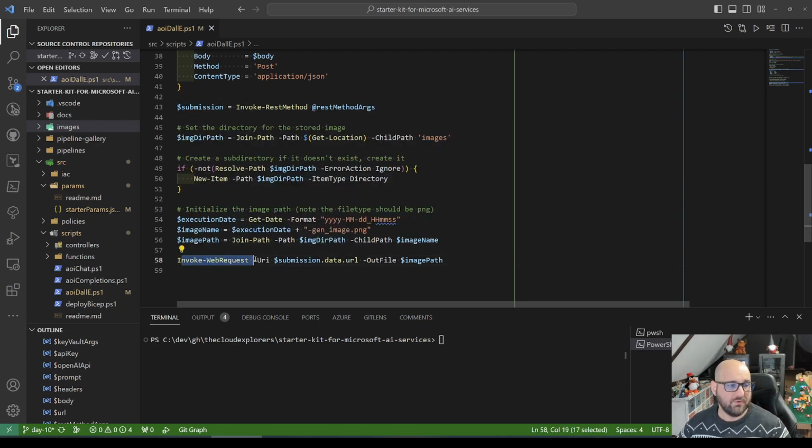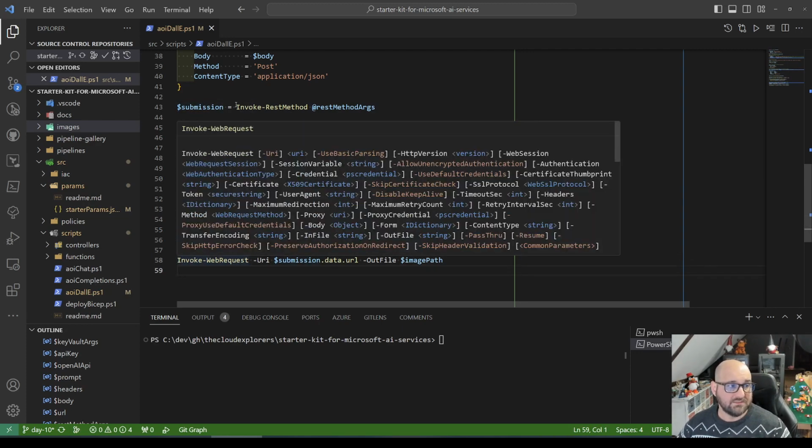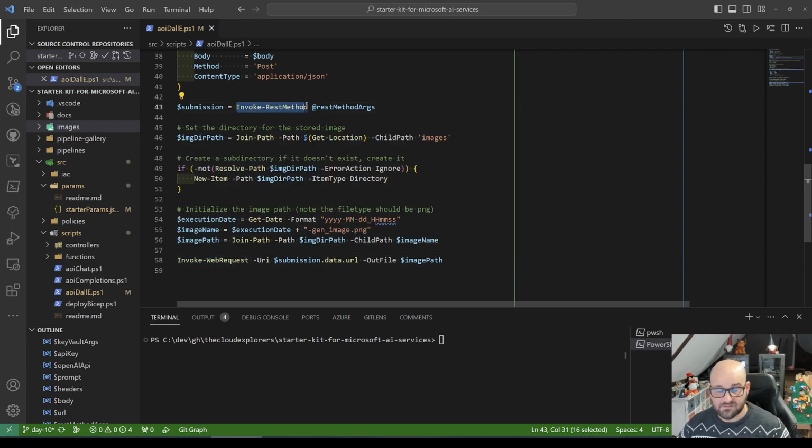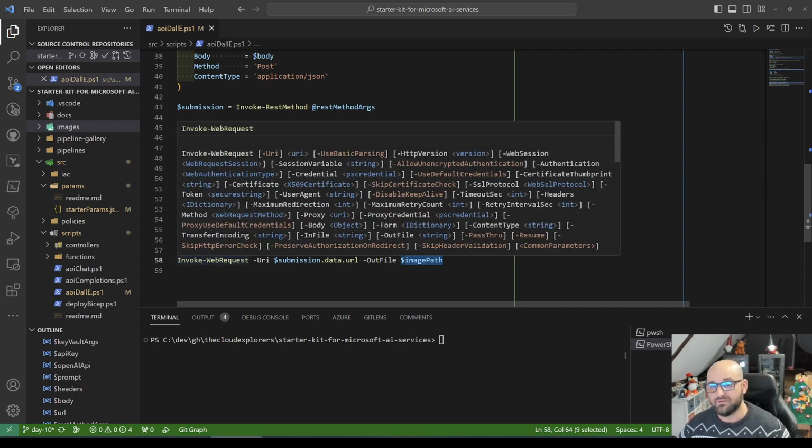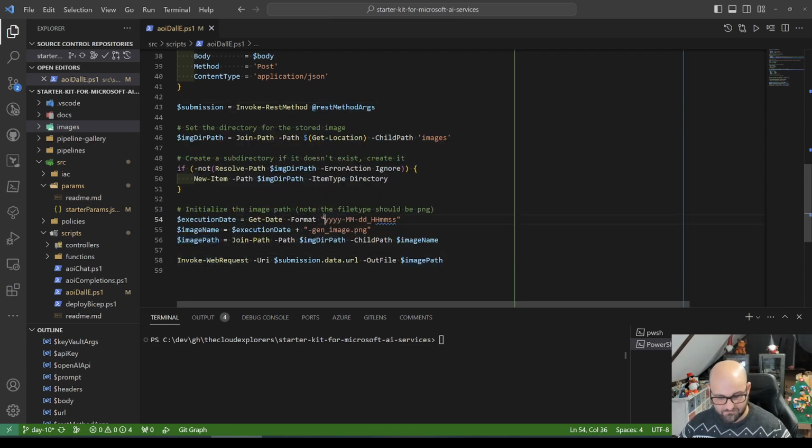Then we do another web request. In this case, here we do a REST method, so we do a REST call, and here I'm simply executing a web request because this web request has the capability of out file. In this case, I simply take the URL from the submission. It's hidden in the data property, the URL to the created image, and provide the image path that we just created here. And the web request will do the rest for me and download the image. So let's go ahead and run it.